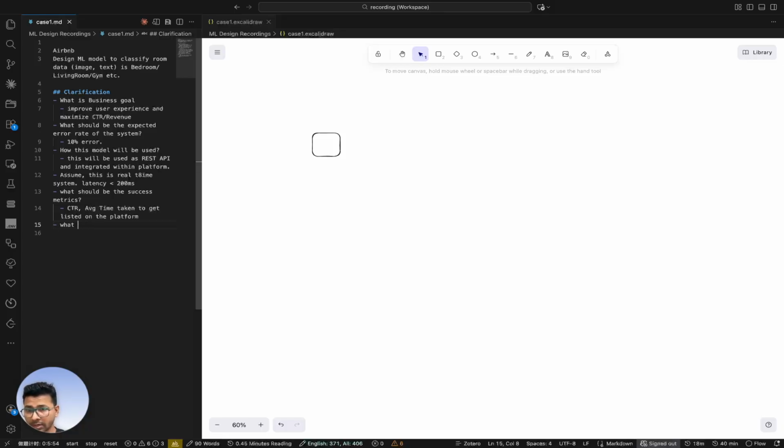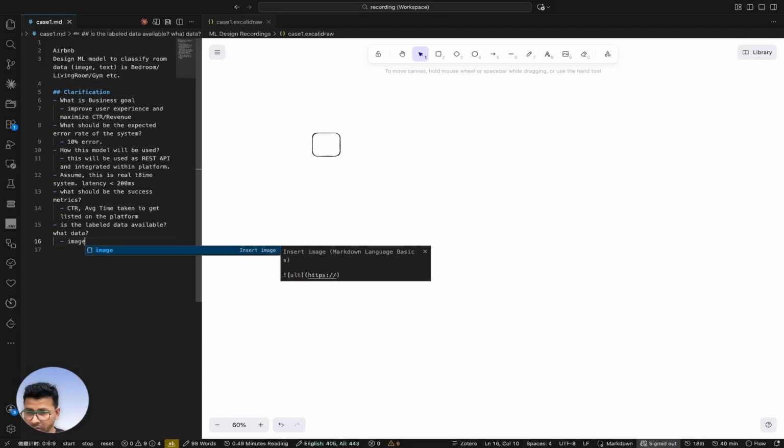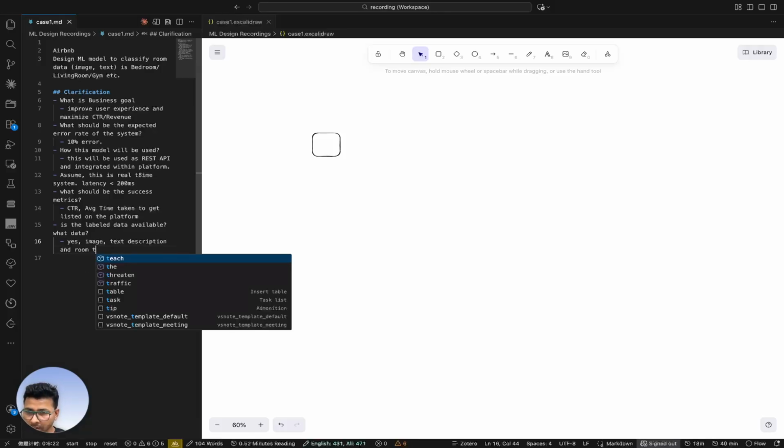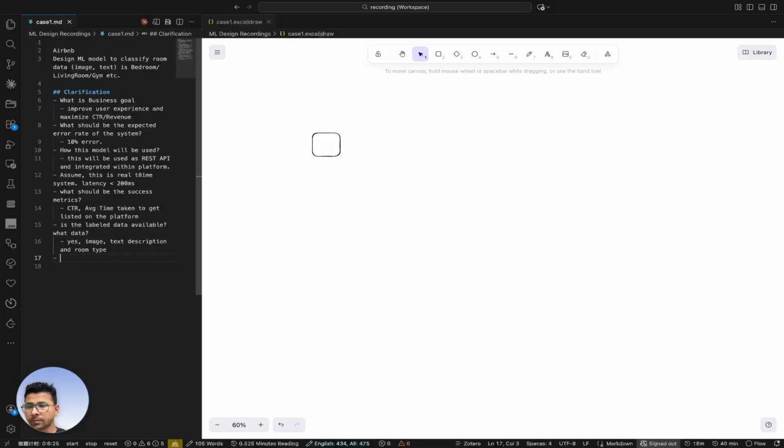Is the label data available? So when you build a model, you need the label data, right? And what data? So we have the image. Yes, we have image, text description, and room type. Okay, we have this. So now I think we have enough information to get started.